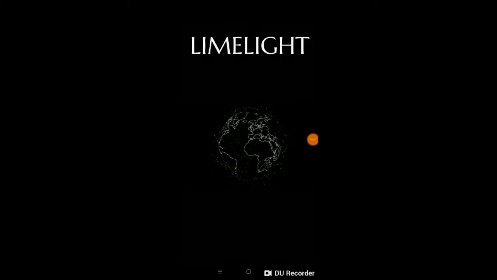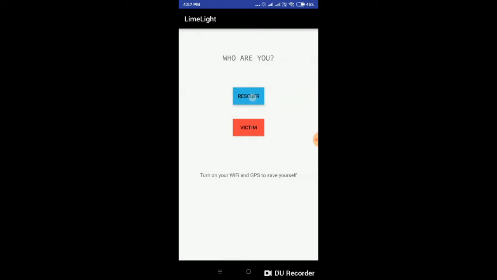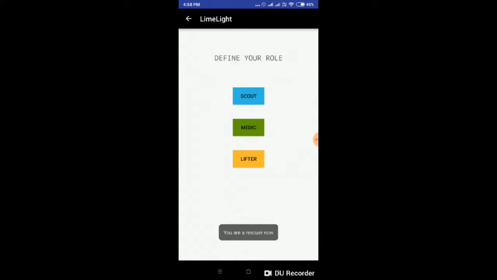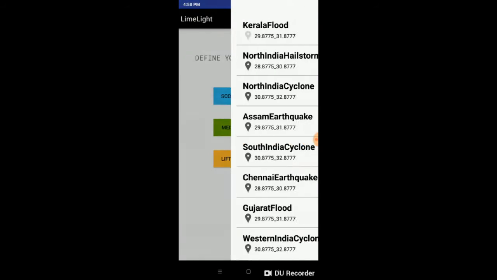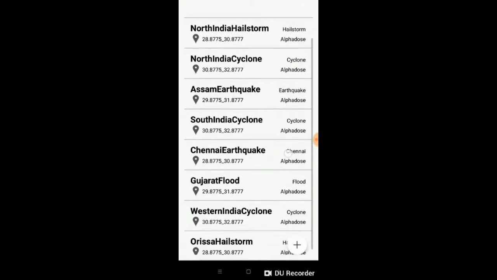While using LimeLight, rescuers are asked to assign themselves into one of three categories: scouts, medics, and lifters, each playing a dedicated role in the relief efforts.